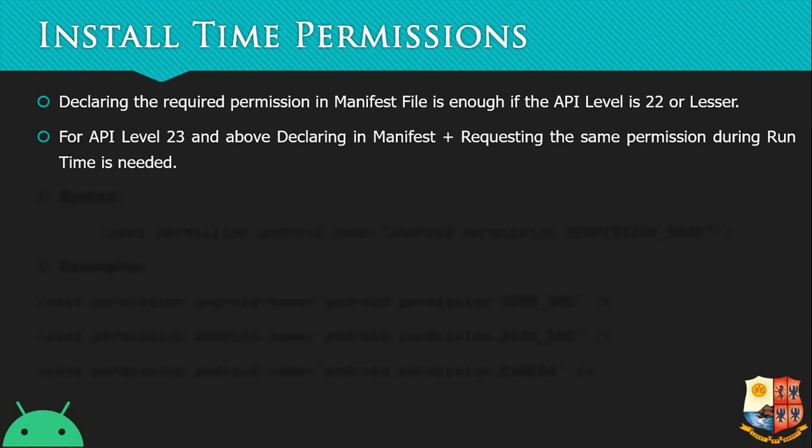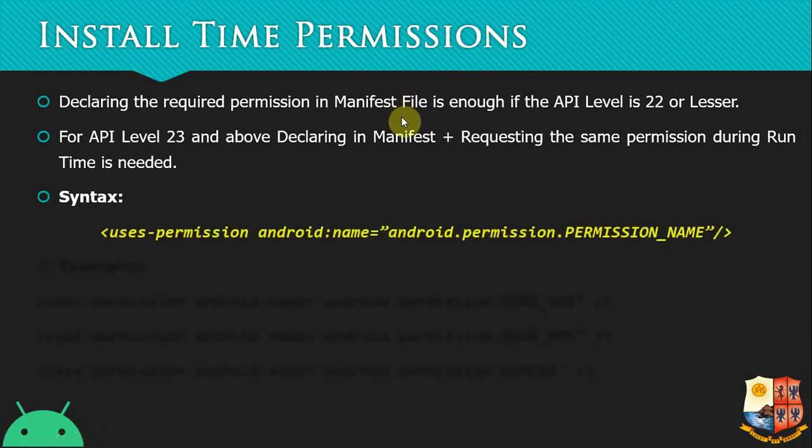Okay, so the syntax I'm about to show you is only for install time permissions. You have to add this only in the manifest file. That's enough if you are targeting an older version of the phone. Look at the code. It is XML. Manifest is XML. You remember that, right? So only this is enough.